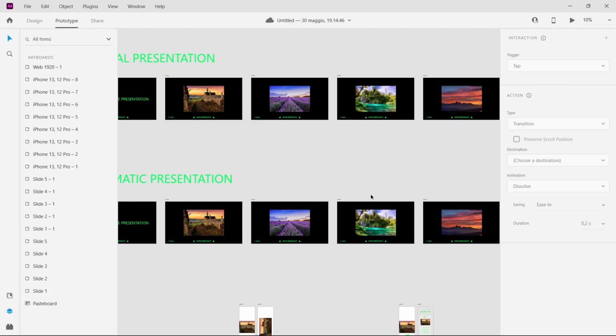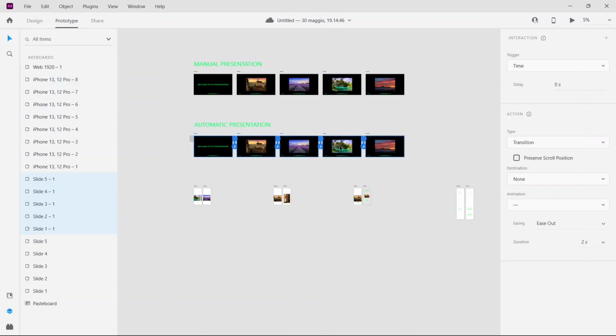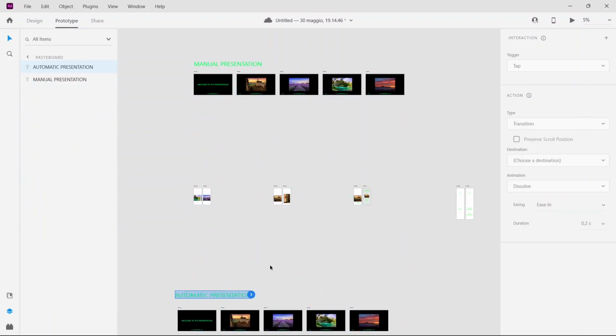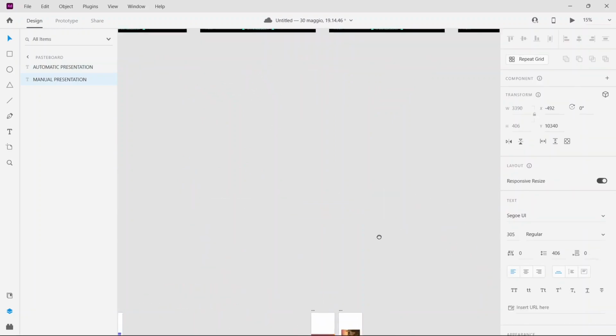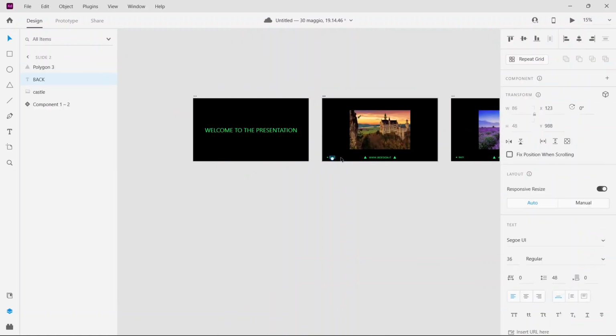So we are now going to use these slides, these artboards, to create our website. We can move these artboards here and also this text that we don't need. We can go to the design area and we can also erase this text that we do not need.